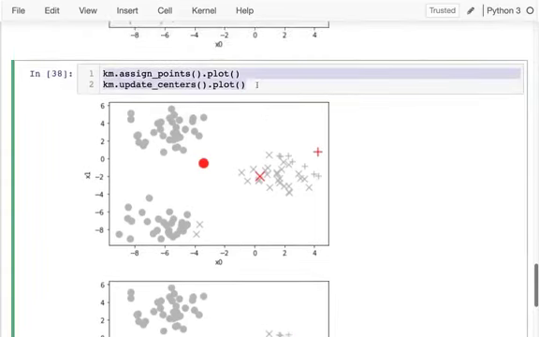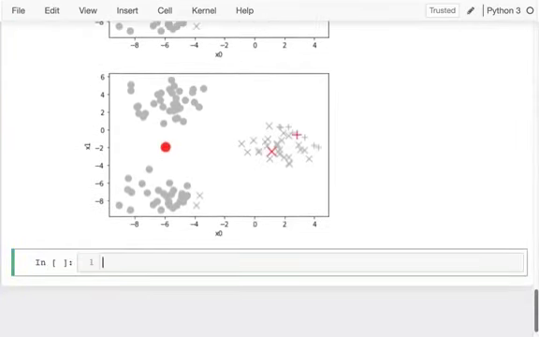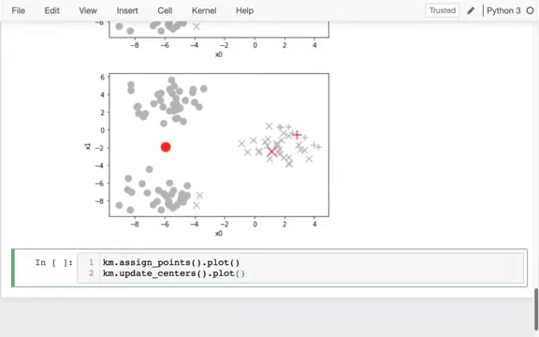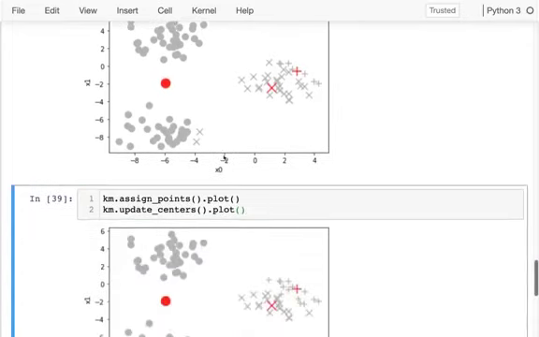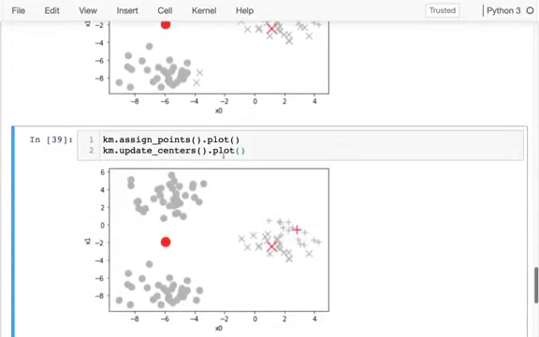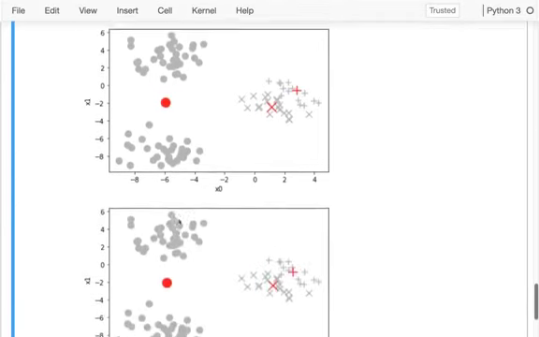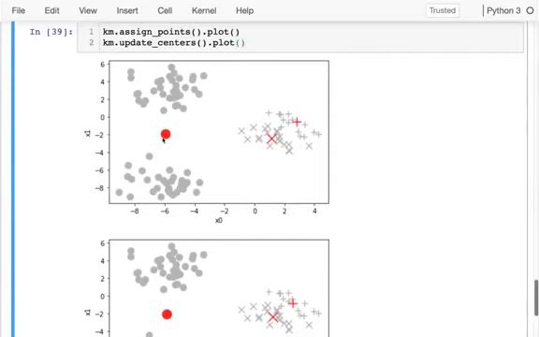And so if I run these two steps again, it's trying to get even better. So I'm going to run that again. And now what you see is not much happened. Well, the red points didn't move originally, and not much happened over here on the left. But you see what happened down here?